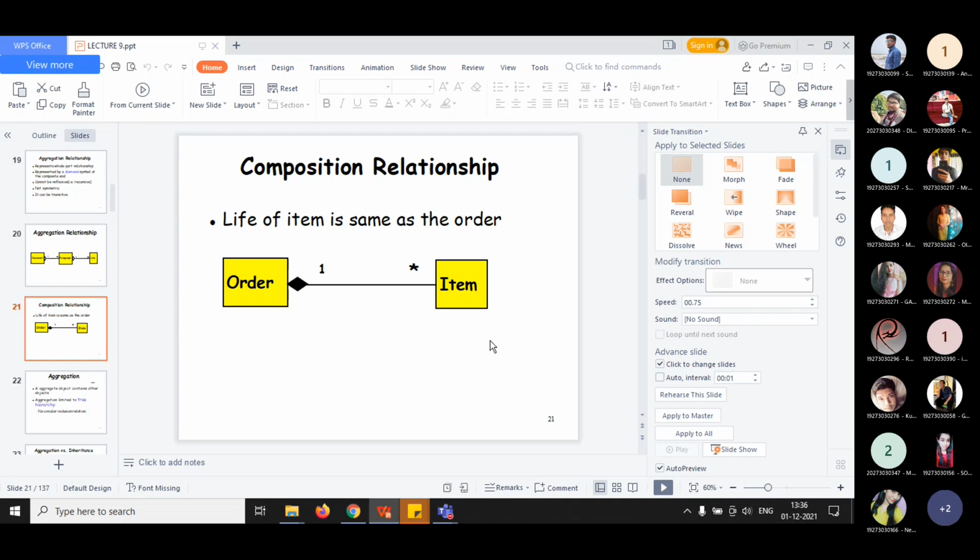So a typical example of composition is an order object where after placing the order number, so see here, this is order and this is item. Okay, so here this is an example of composition relationship in which an order object, after placing the order number, the items in the order cannot be changed. If any changes to any of the order items are required after the order has been placed, then the entire order has to be cancelled and a new order has to be placed with the changed items.